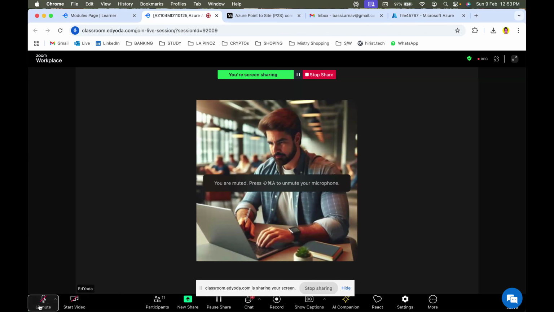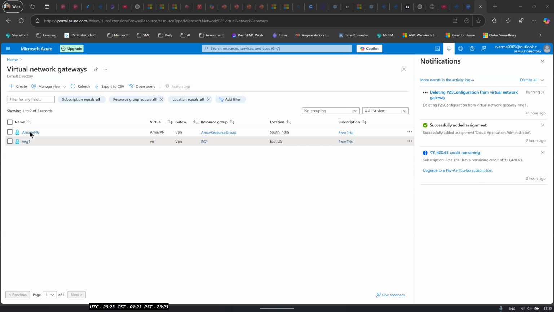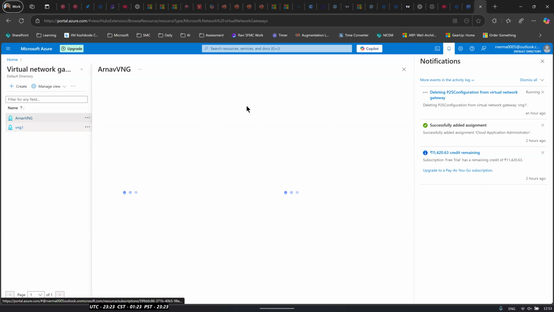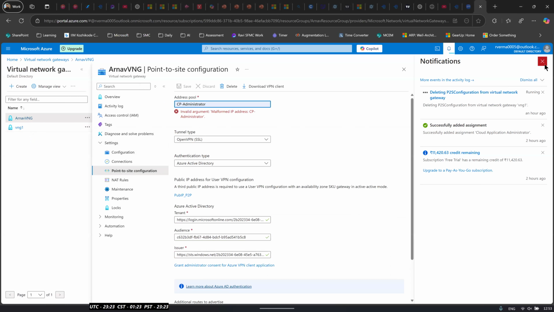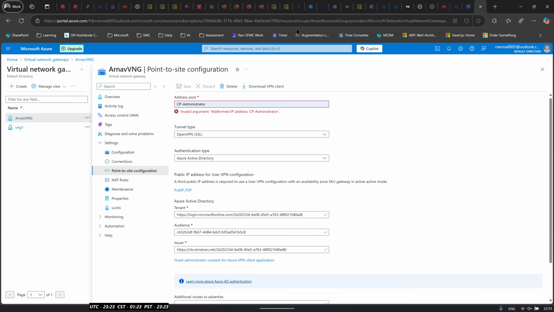Ethan, you're still getting the same error? I'm trying. It's again and again asking for the password or security code. Guys, are you able to see my screen? No, your AI image is coming, not my screen.